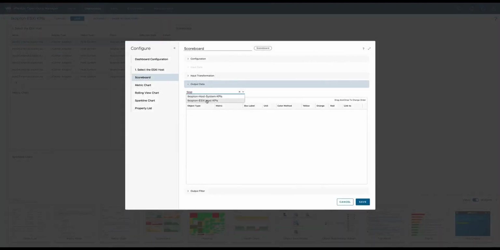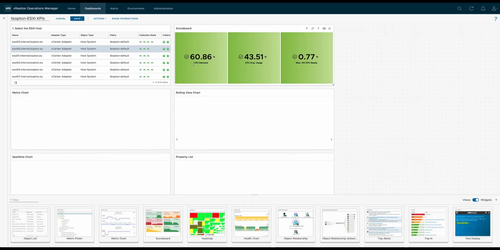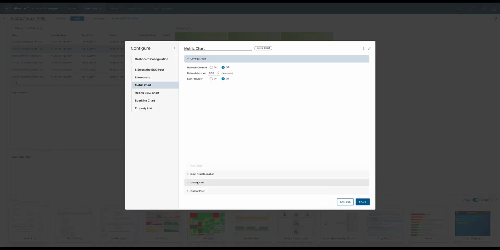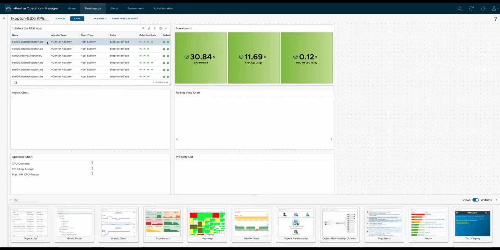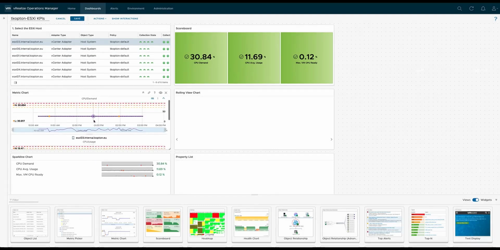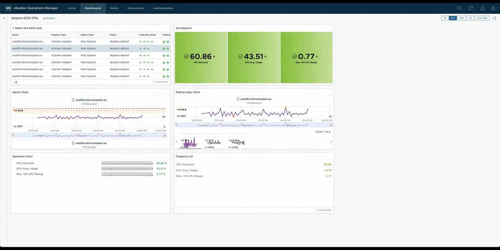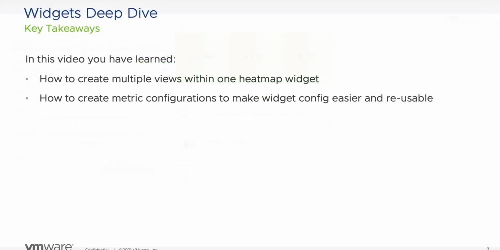And now, instead of selecting and configuring every single metric in every single widget, we can go and select our metric configuration to be used within the widgets. And now, if we need to change a metric label, unit, or threshold for the color coding, we only need to change one config file. In this video, you have learned how to create multiple views within one heat map, and how to create metric configurations to make widget config easier and reusable.